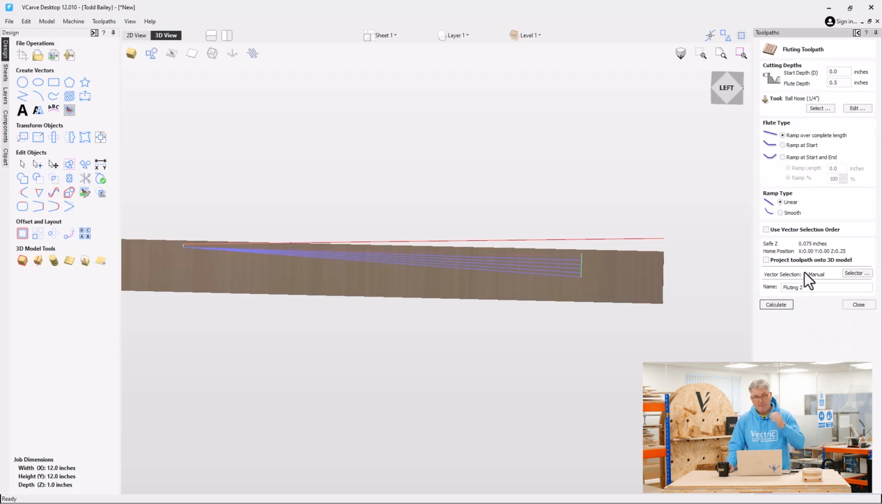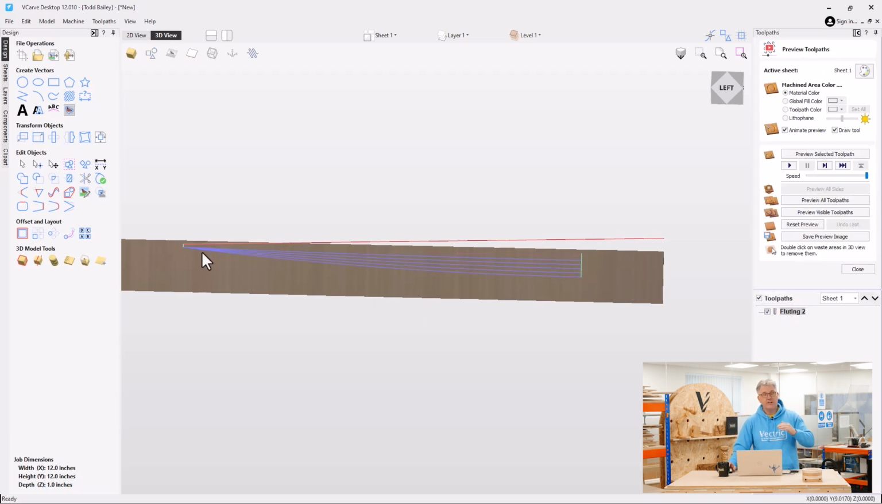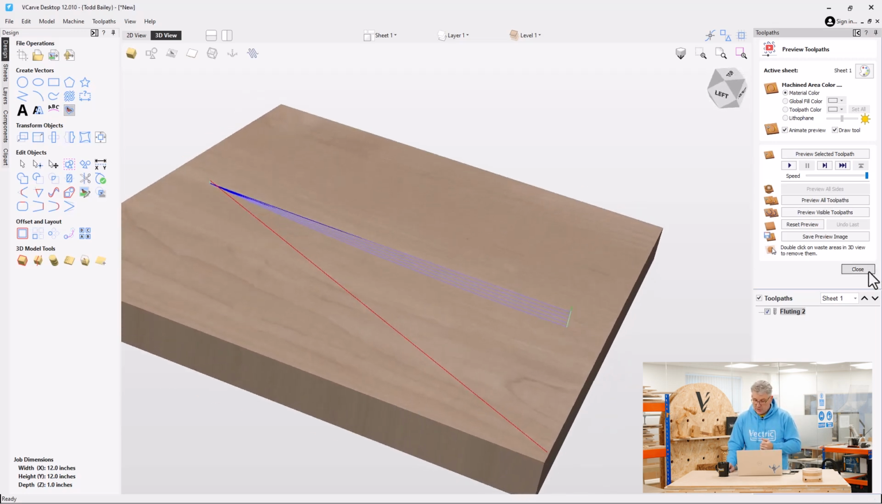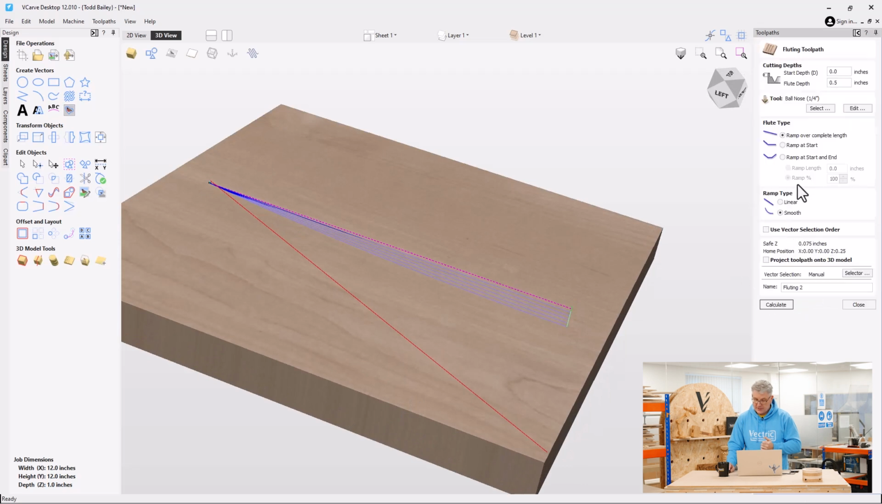Now if we go back into that toolpath again and choose smooth instead and recalculate that, you'll see there's a subtle difference where instead of it going straight down, it's actually scooping a bit to that half an inch where I want it to stop. That looks kind of neat. I think that's kind of nice. Let's close this down and let's have a look at that toolpath again.